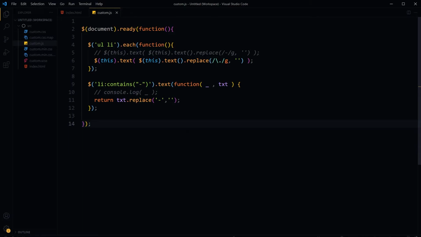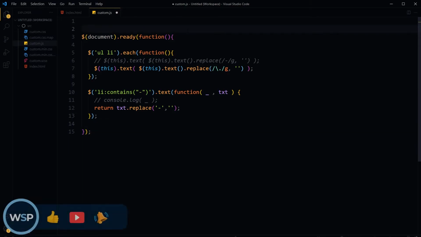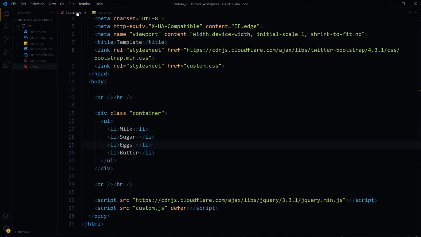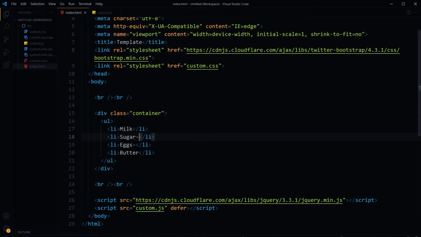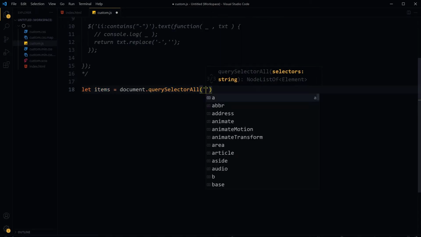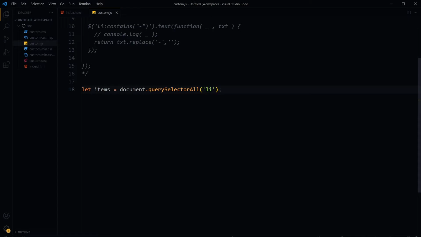Okay, now let's do it in vanilla JavaScript. We will just comment this code. And we have got hyphens. Let items document.querySelectorAll. We want to select all elements, all LIs. Then we will declare a variable to store array. Let's say box is equal to empty array.